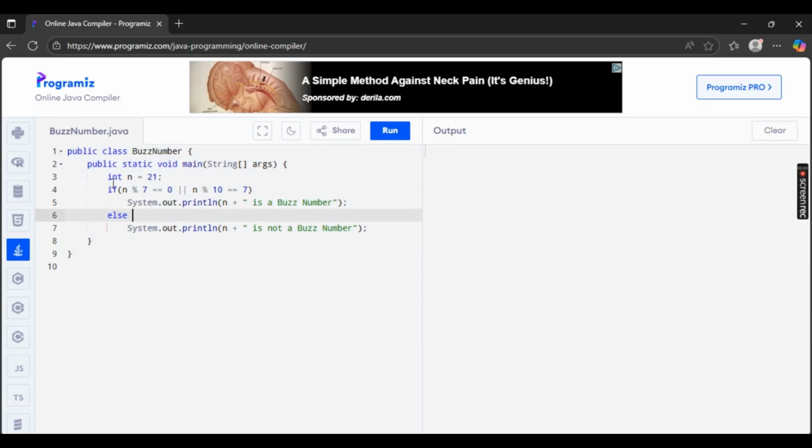As you can see, this is the simplest and most interesting form of using the if-else statement. We have declared int n as 21. So we need to check if n modulus 7, that is 21 modulus 7, is 0 or not, or 21 modulus 10 is 7 or not. If it is, we just simply print out it's a Buzz number. If it isn't, we don't. So in this program, since 21 is divisible by 7 or ends with a 7, it's a Buzz number.